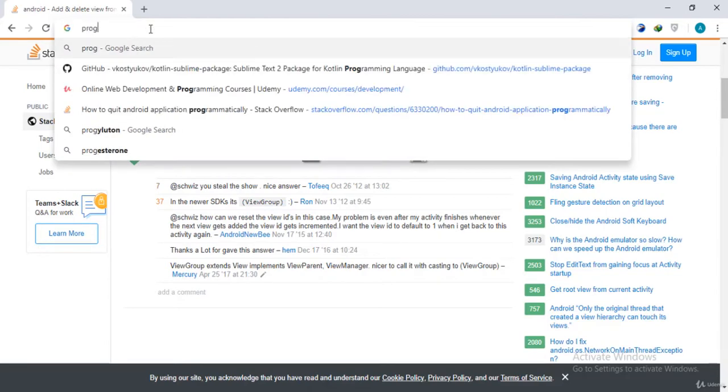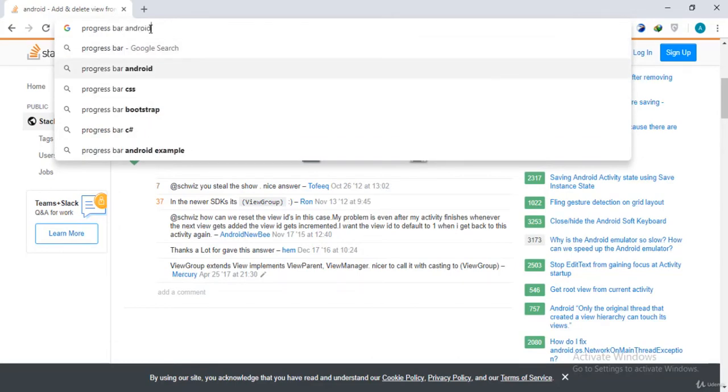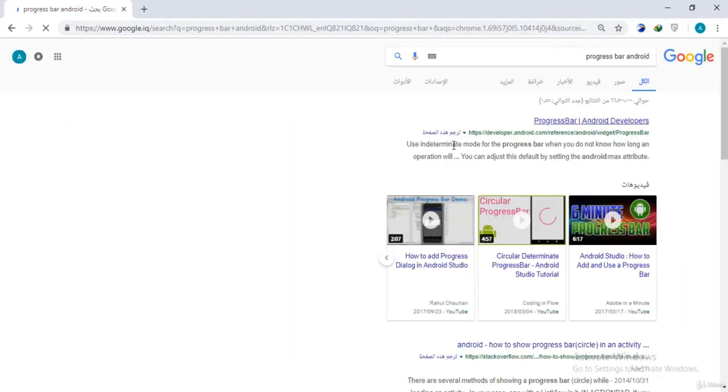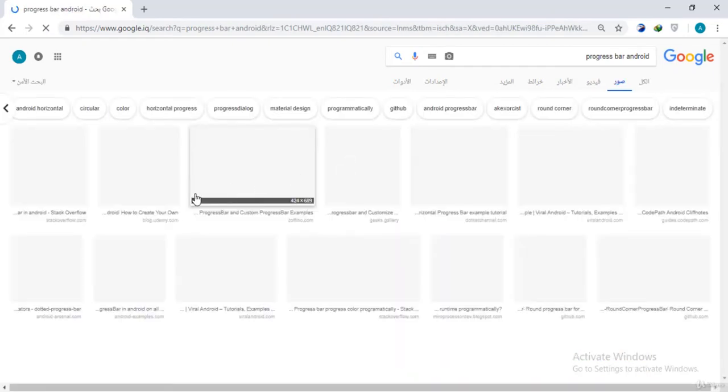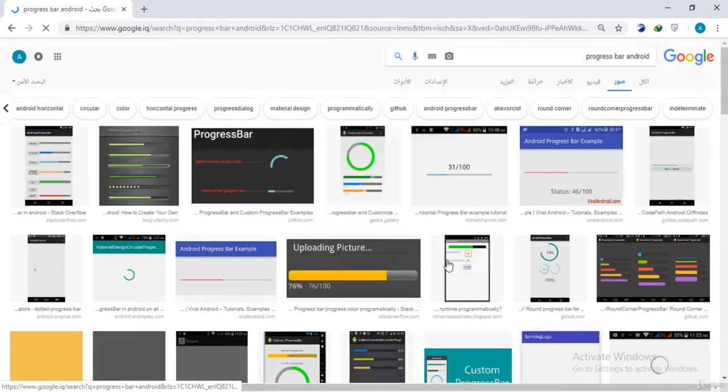bar. Let me type it, progress bar in Android. You will see a lot of great results that explain it, and even if we open the images, you will see examples. So this is the loading bar I am talking about.